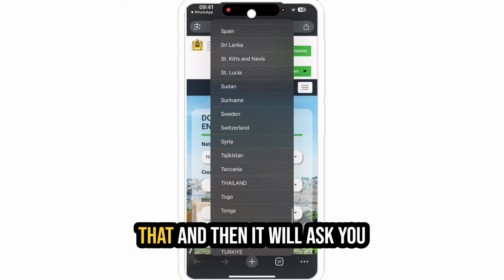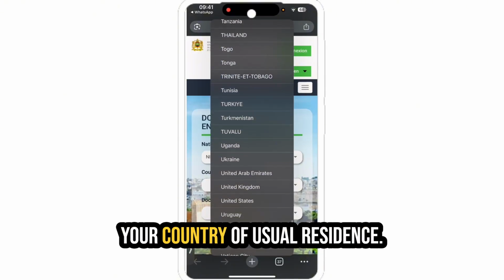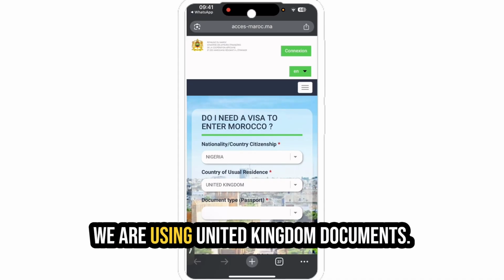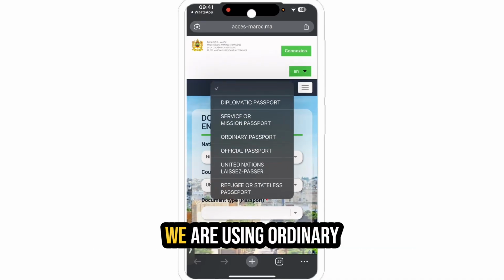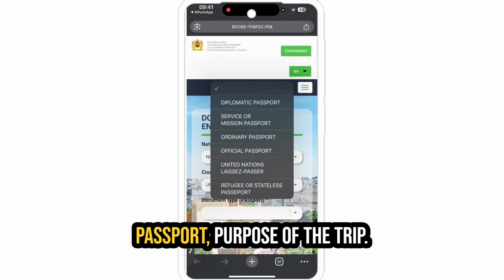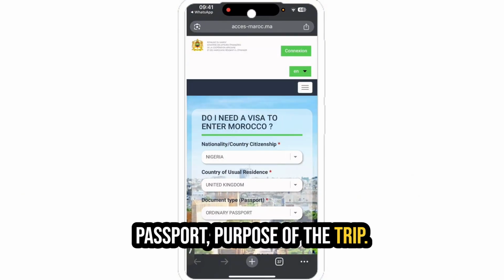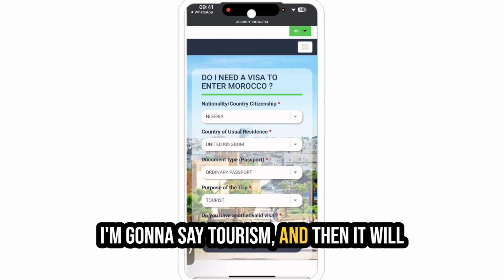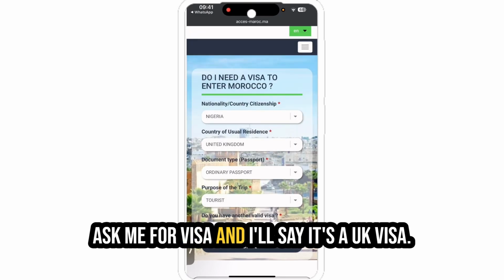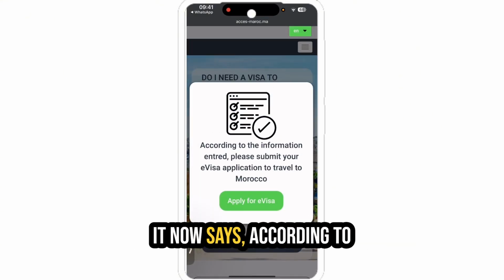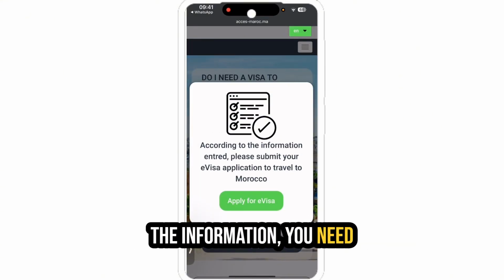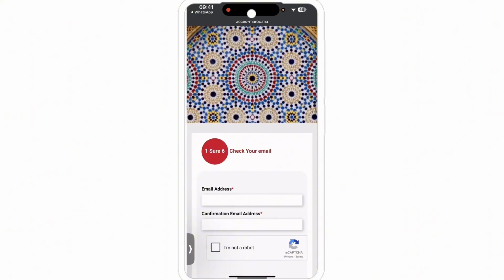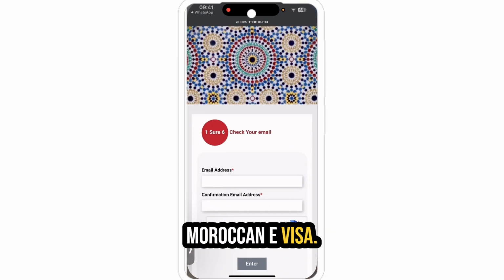So let's enter that. And then it will ask you your country of usual residence. We are using United Kingdom. Documents, we are using ordinary passport. Purpose of the trip, I'm going to say tourism, and then it will ask me for visa, and I'll say it's a UK visa. And now it says according to the information, you need an e-visa to enter Morocco. So we're going to apply for the Moroccan e-visa.